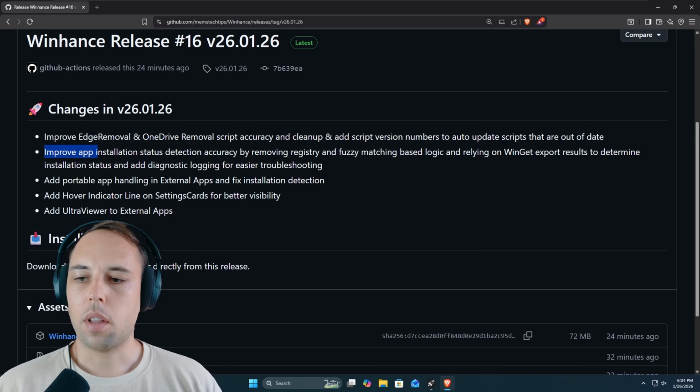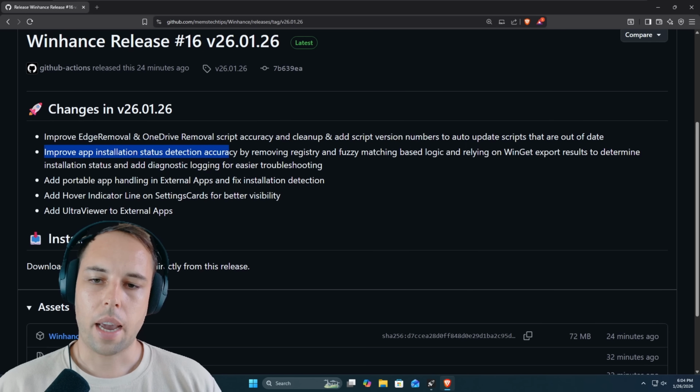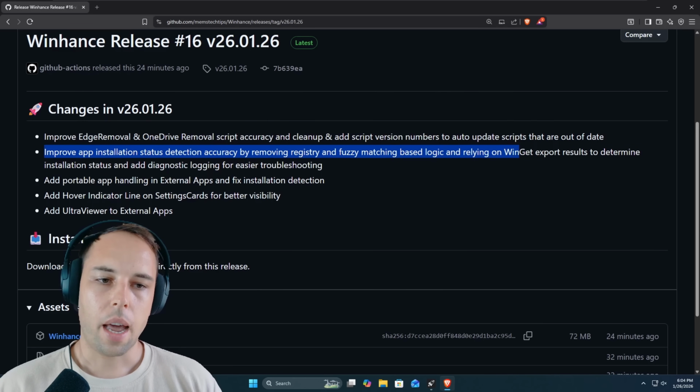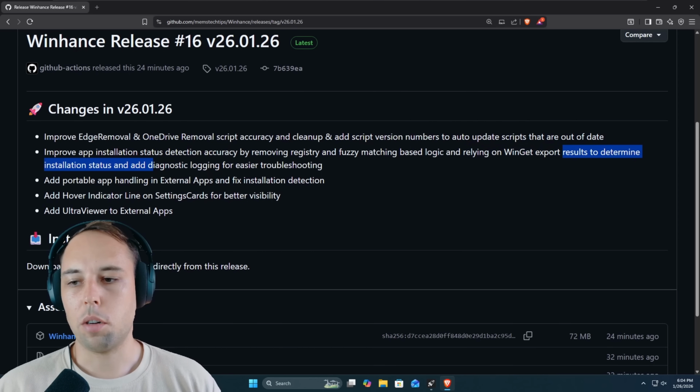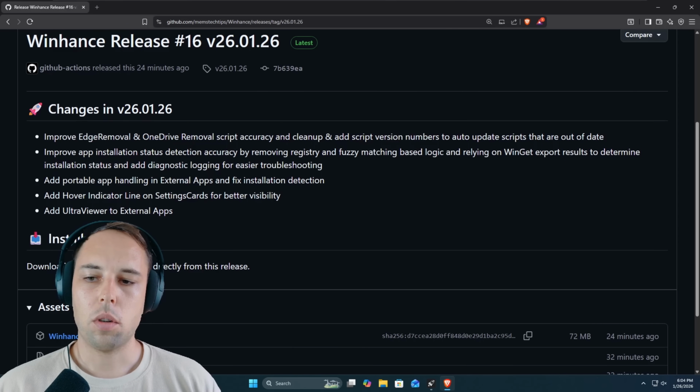Next up, I improved the app installation status detection accuracy by removing registry and fuzzy matching based logic and relying on the winget export command, the results that I get from that, to determine the installation status. And I also added diagnostic logging for easier troubleshooting.